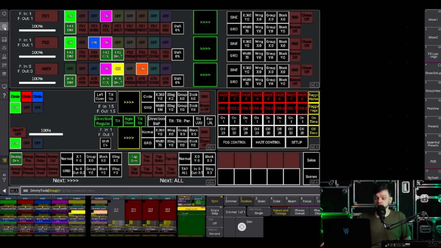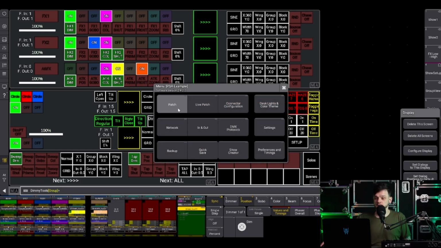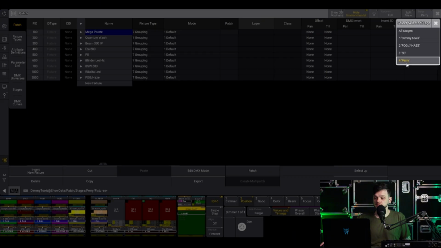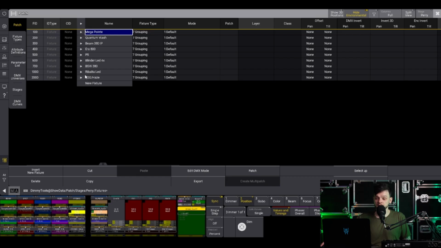And before we finish, just let me make sure we have imported the stage. We have a new stage here, the stage Perry, and we have all the fixtures from the other show file, so everything worked. With the new stage and fixtures, in the next video we will see another method to do this, which will be importing an MVR file. See you next video.